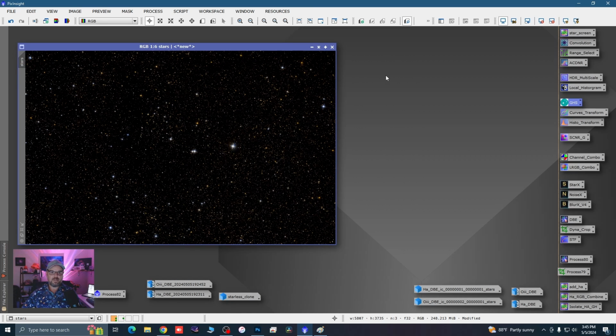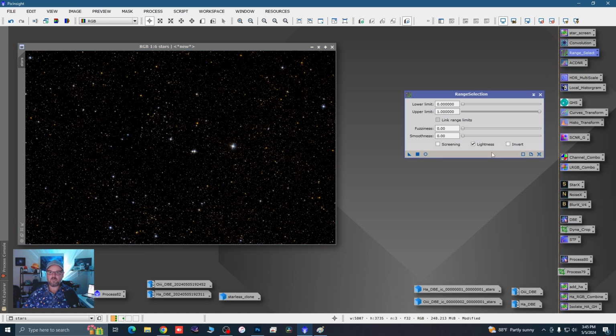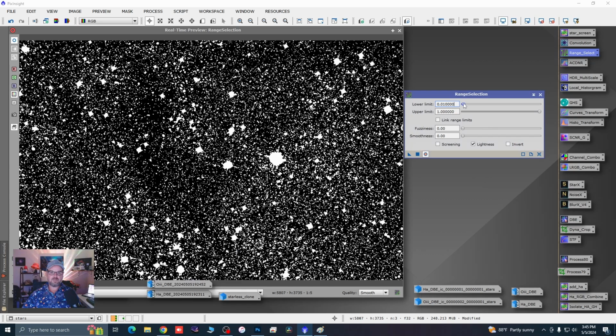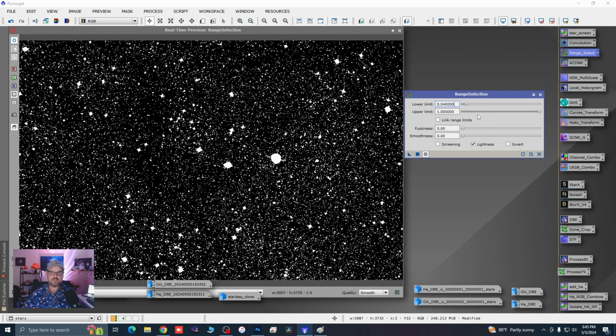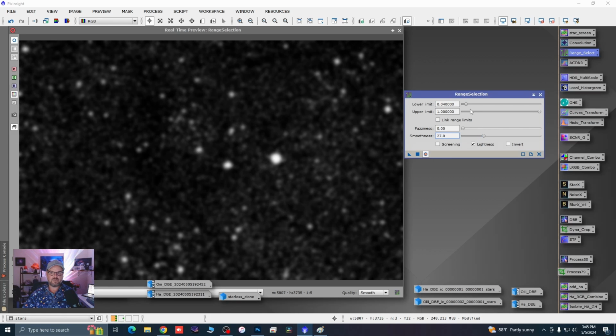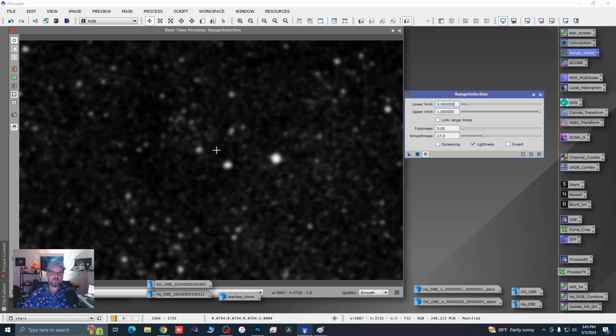All right, now we got to make a mask, and all this mask we want to do is to let these bigger stars pop through and mute out all the rest of these stars. So we're going to open up range selection, real-time preview, take this lower limit, start sliding it over right about there, and let's smooth it out. You can see all those little faint stars kind of disappear. That's about what you want to see. You want to see some of your bigger stars in the brighter spots here. And then all the rest of these stars in the background are going to get kind of muted out with this mask. So apply that.